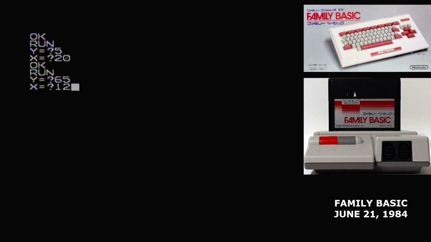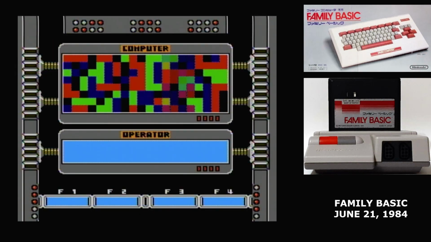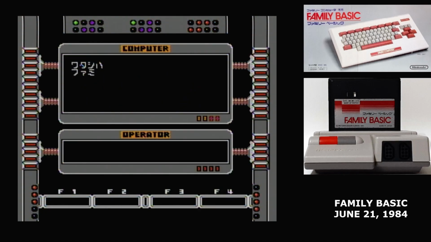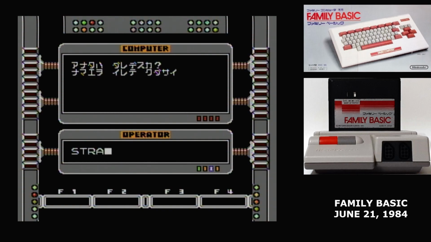Family Basic only works if you have the keyboard plugged in. It just won't do anything if it doesn't detect it. When you have the keyboard plugged in and you power on, you first get a very lengthy introduction sequence. You have to hit the space bar to have it start talking to you. Then you're required to enter your name, and then it talks to you for a bit more before you can say, yes, you would like to go into Family Basic.